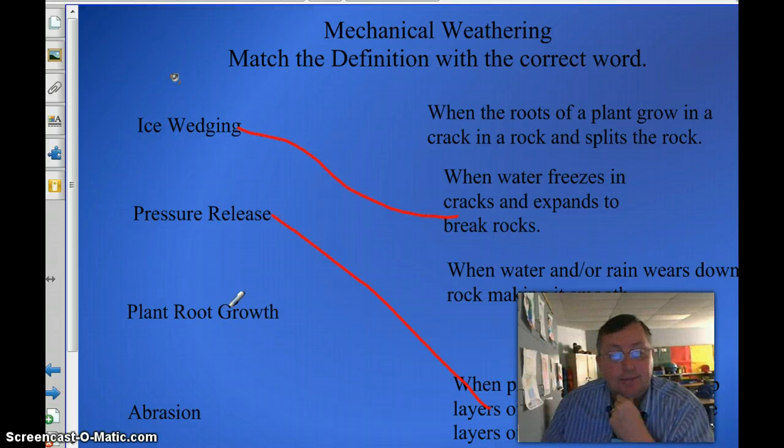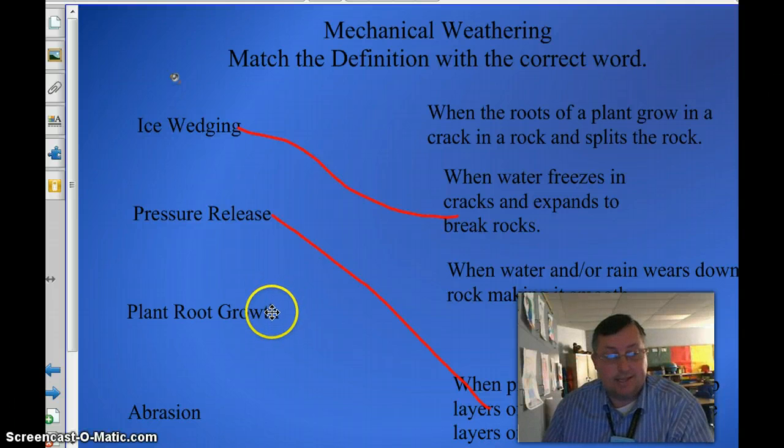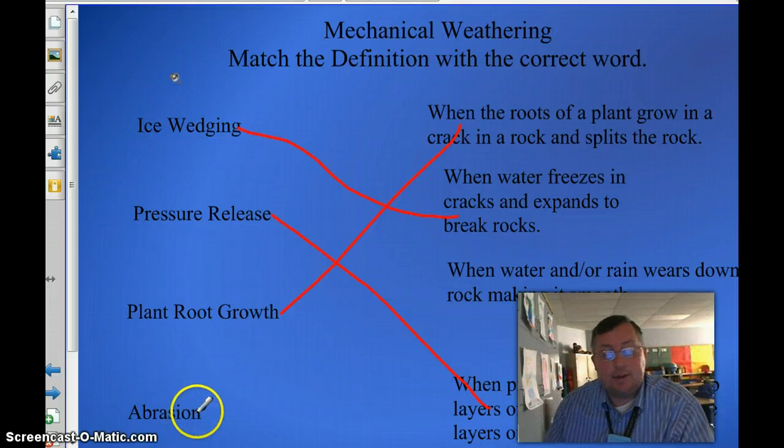Then there's plant root growth. It's just like it sounds. Plants have roots and they grow into the rock and they split it apart. So that one goes there. And then abrasion. That's probably the one that most people see along the rivers or lakes where the waves and the water break down the rocks into smooth surfaces.